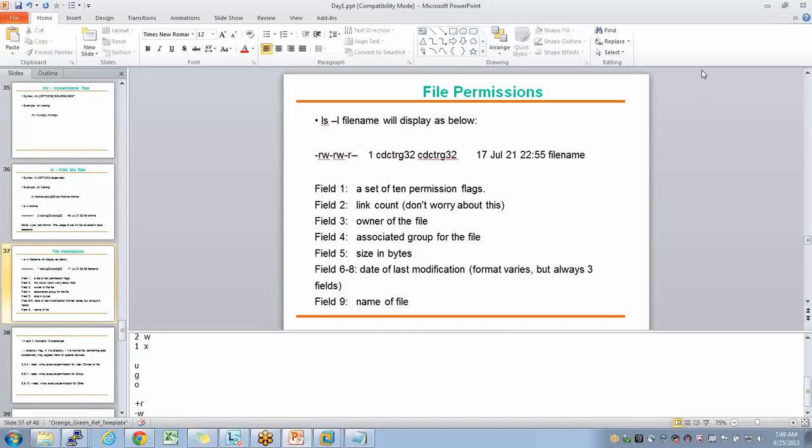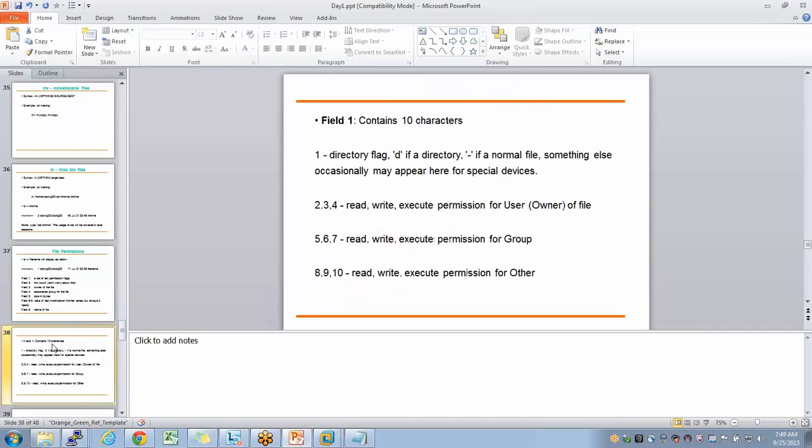Any questions on these file permissions? No, sir.